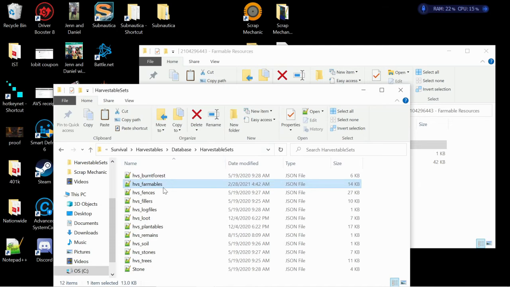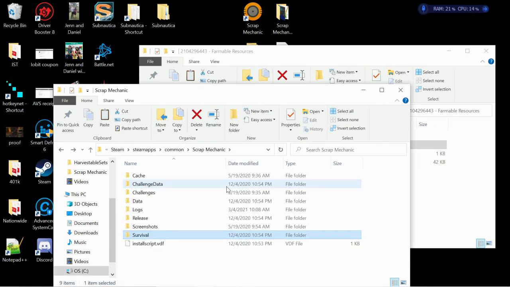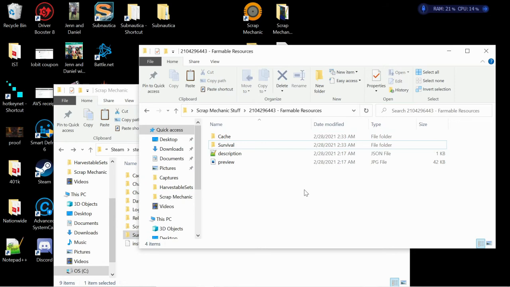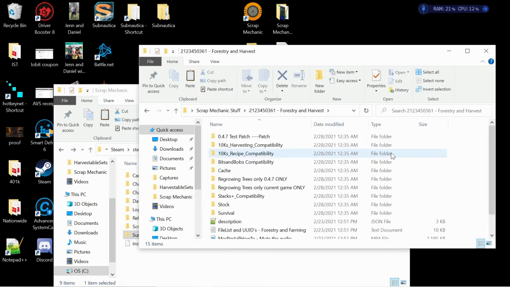That applies only to vacuuming up whatever resources you're going after with this mod. So we back up right back here to survival again. I am going to be adding the forestry and harvest mod. However, I don't like all the seeds and planting of trees. I just want the trees to regrow from stumps. So with the current latest game update, you're going to want to use this one, regrowing trees only on current game.